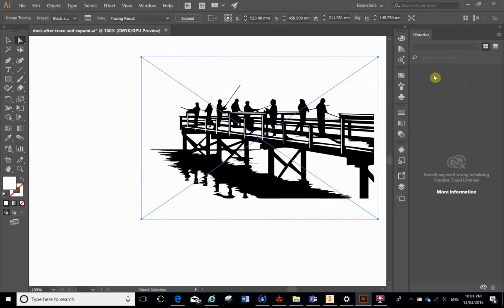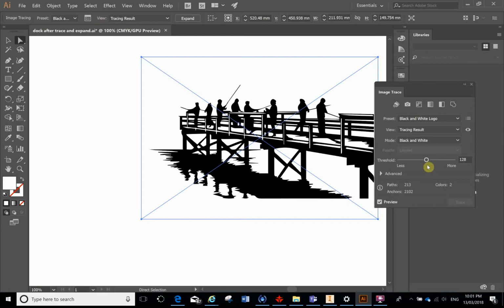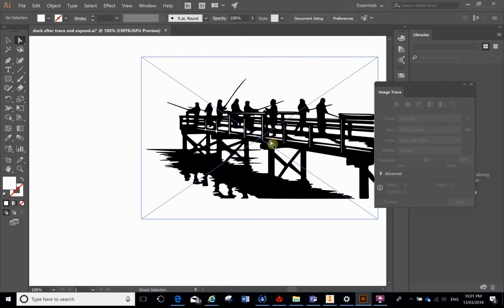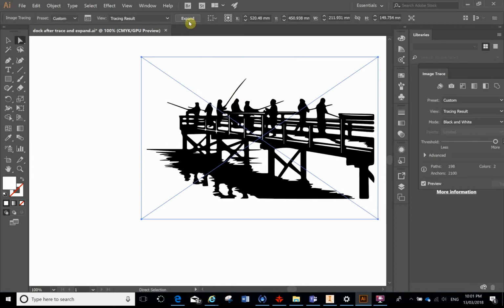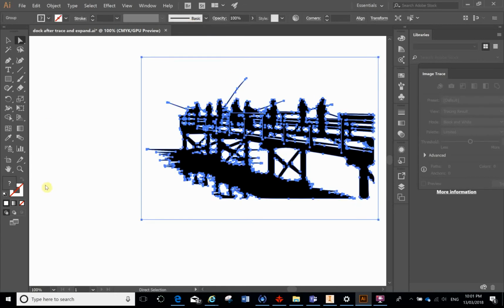Your screen will look like this. Before you expand it, click on this little tab here and this panel will come up. You can now play around with the threshold and you'll see the image change quite dramatically. If I bring that up there, I get a lot of the detail back in the image, which is great, and I can just left click anywhere on the white space and that will lock that in. From here, click on the image and make sure that you expand the image.